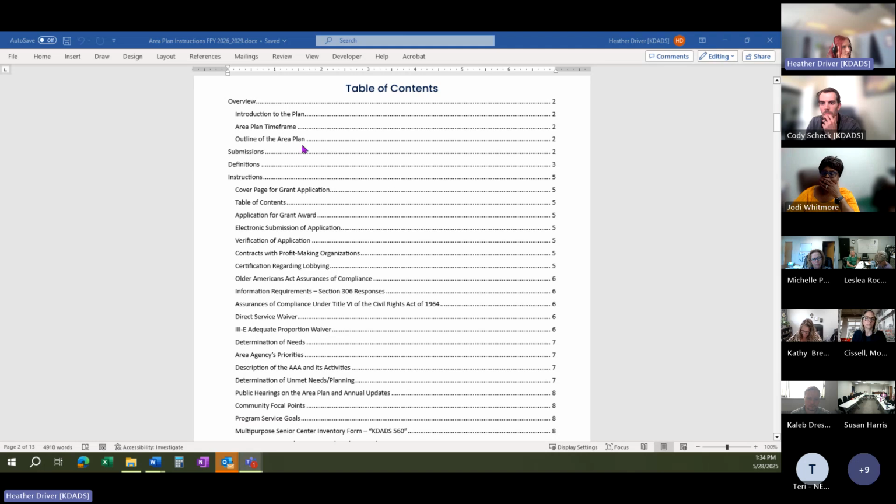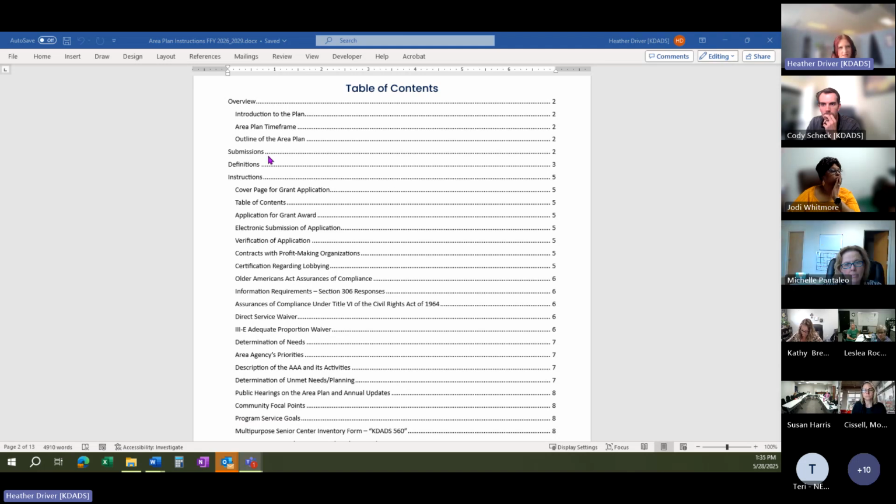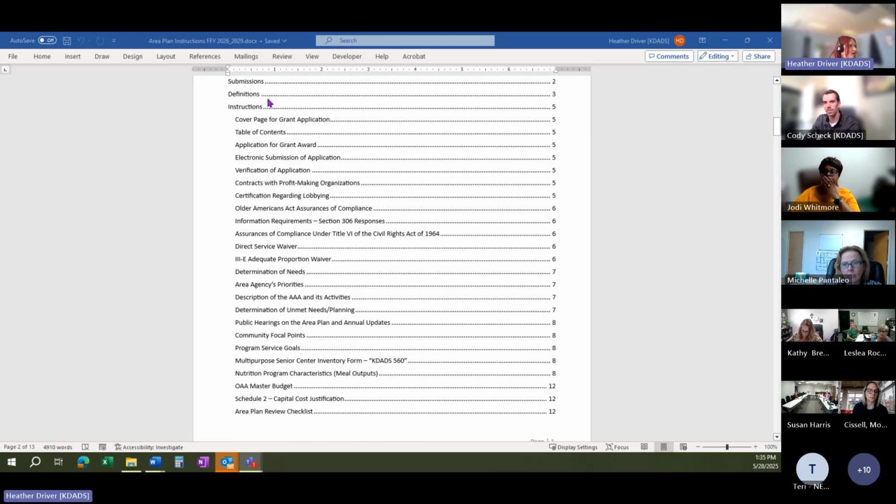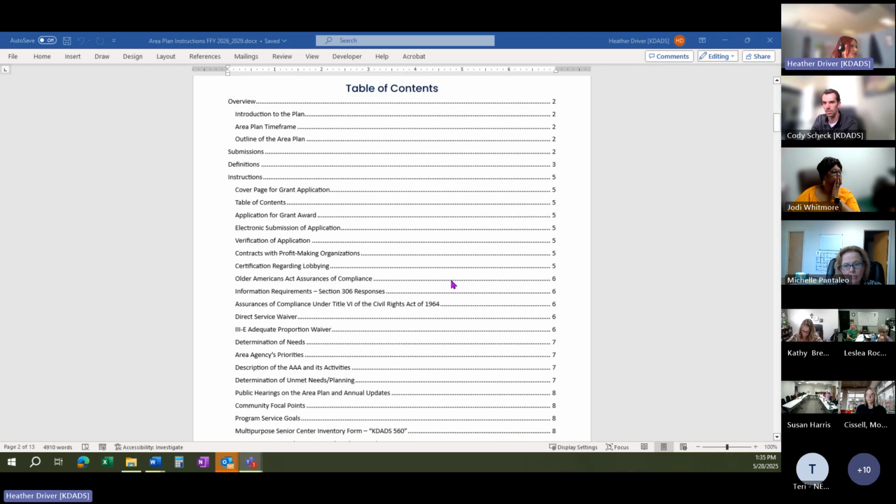And in the instructions, if you've dove through them before, you'll see the table of contents here. It's pretty much the same thing. Did kind of section some more things out. We'll spend a little bit more time on submissions to make sure everyone's clear on expectations about those. And then we'll just go over the instructions page by page, we'll reference other forms if they come up, and then go over the checklist. So that's the plan.